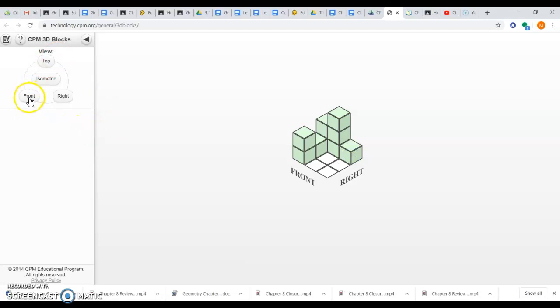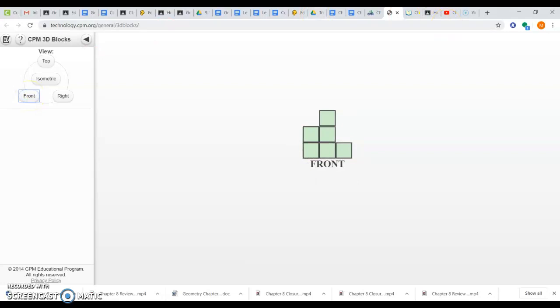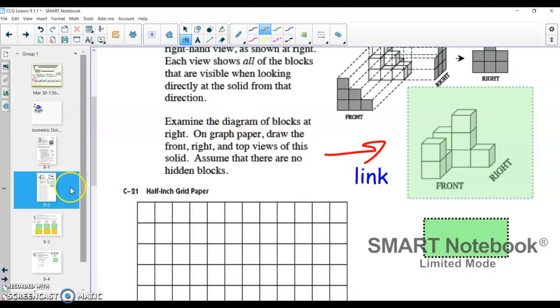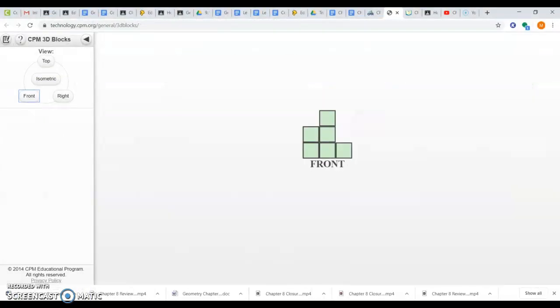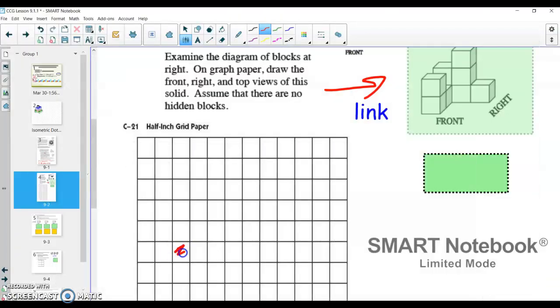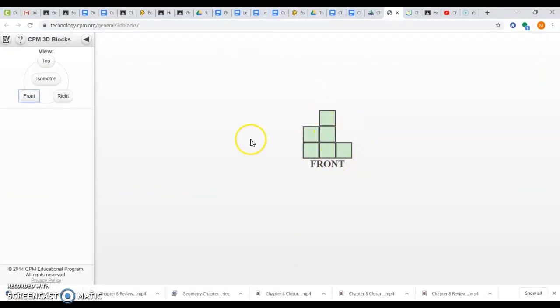And now over here, it does show front, top, and right, and that's what I'm going to be drawing. So if I click on the front, that's what it looks like from the front view. And so I go to my grid paper here, and I'm going to draw that front view the best I can. The way that it looked on the front, it had 2 and then 3 and then 1. That was what it looked like from the front. A better visualization than my scribbly drawing is this right here, 2 and then 3 and then 1.